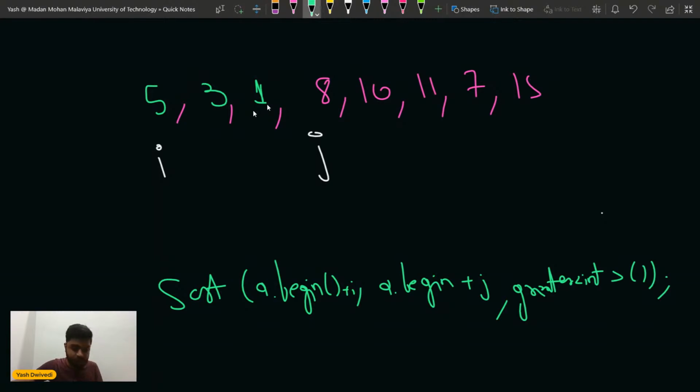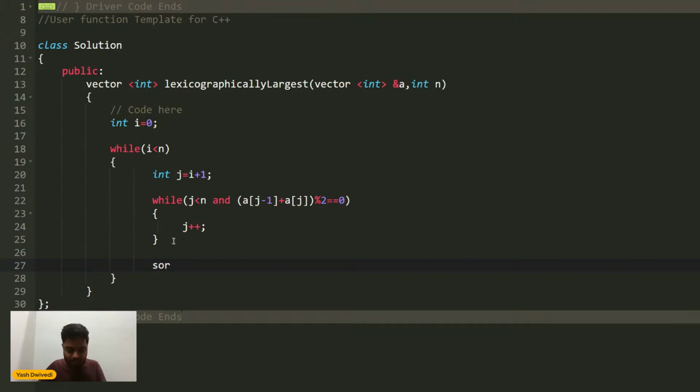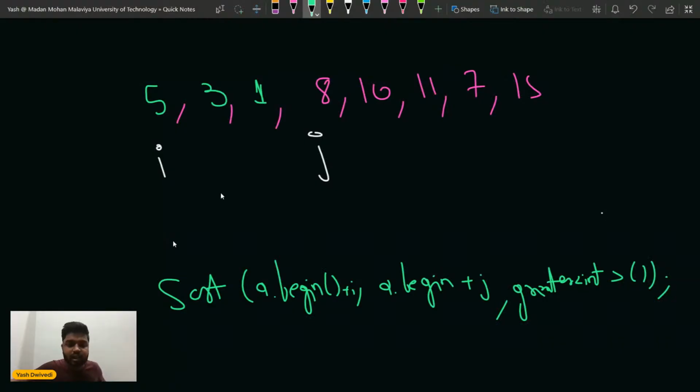So what is going to happen is I will simply sort a dot begin plus i, comma, a dot begin from the starting plus j, that is just before the jth index. I'll pass the parameter greater int, that is, in decreasing order. I will sort, and after that this much segment is done.